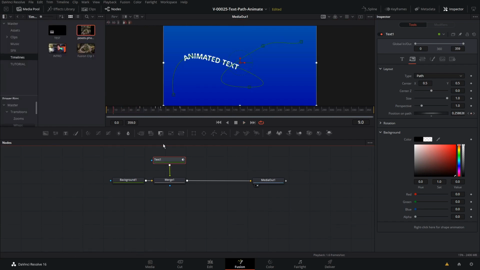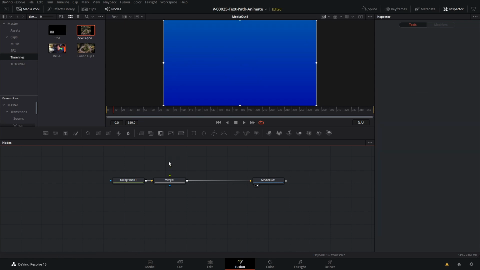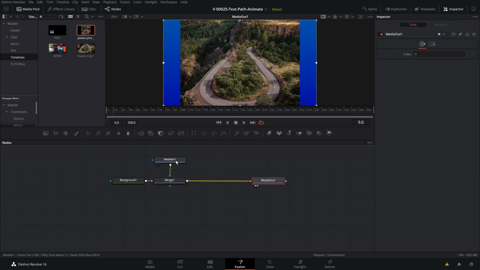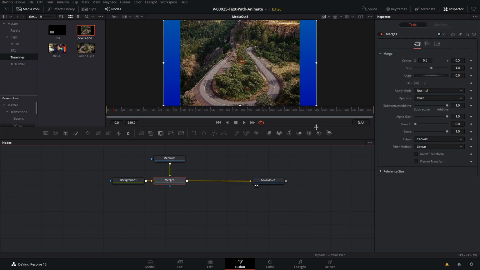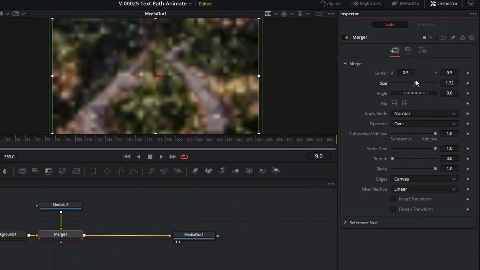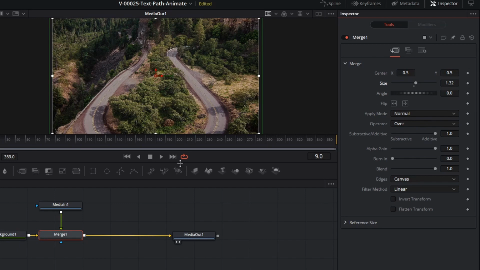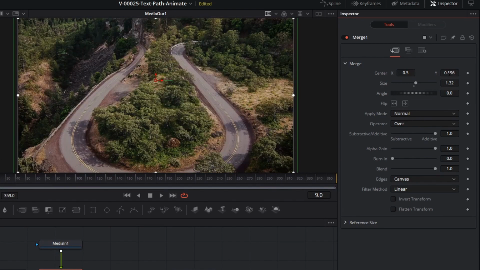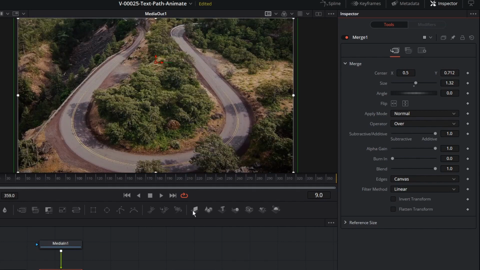Next, we're going to do the text that goes following the path on the road. So let's delete the text we created right there. And we have a photo of this road here, and we're going to drag that into the merge and put it right on top of everything. First thing we're going to do is size that up a bit. So we'll go into this merge and boost the size, and we'll shift it up a bit so that we can see all the road. That'll do it pretty much there.